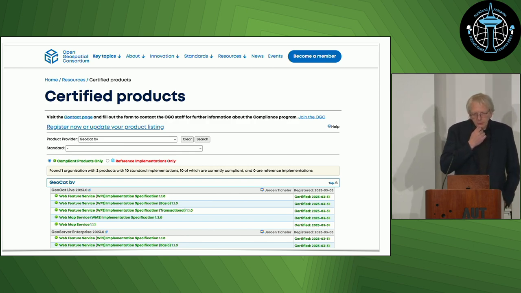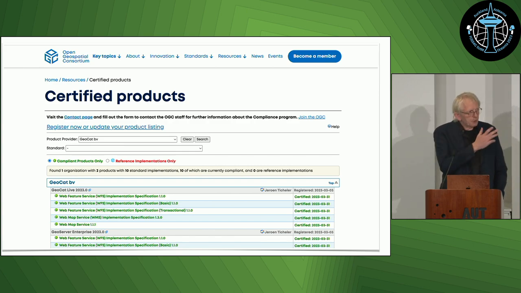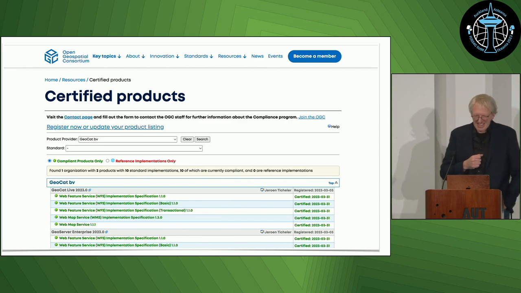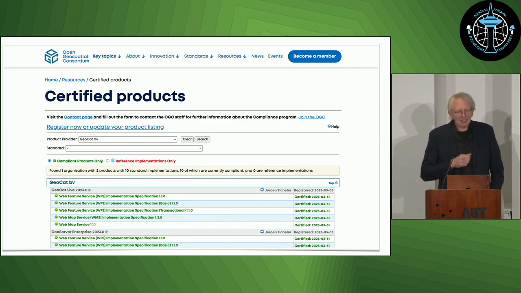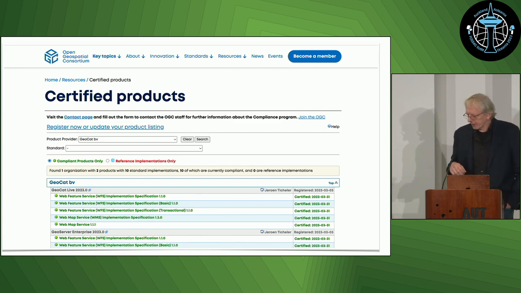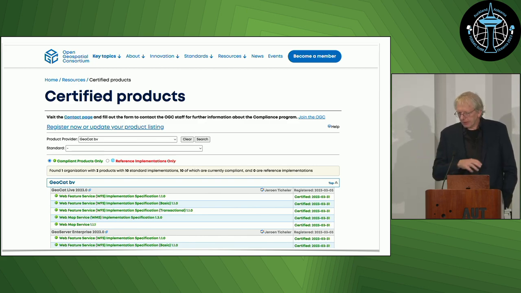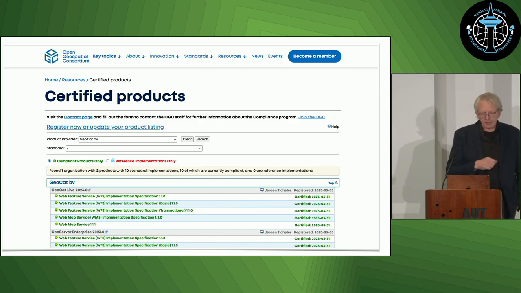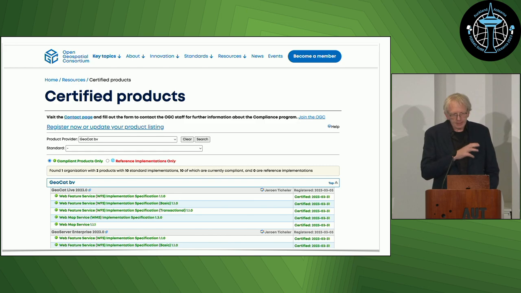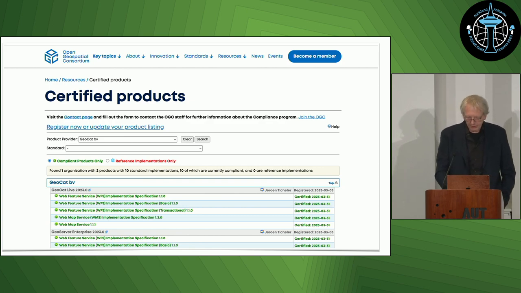Then what we do is we run through the OGC validator, and we try to get as many of the standards that we implement, in this case more about GeoServer, validated at OGC, so people know that the product is actually compliant.